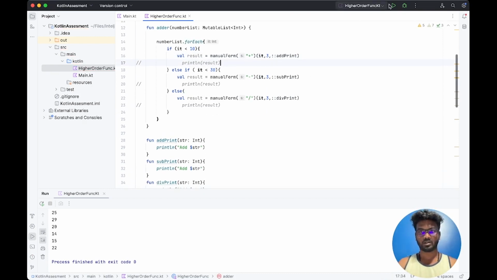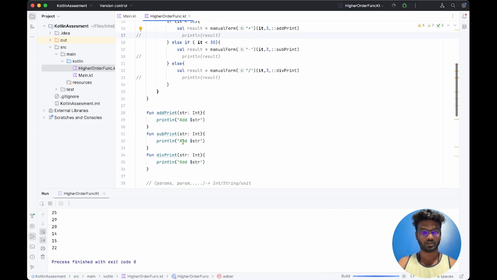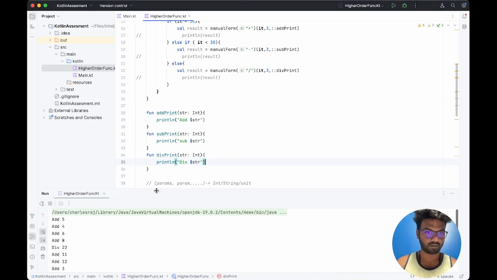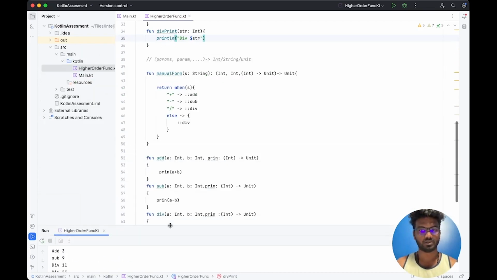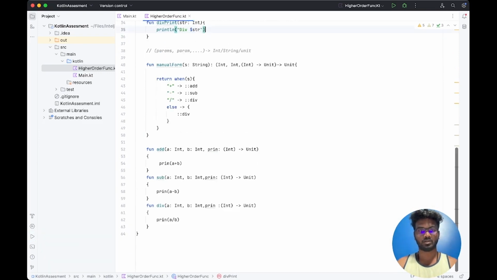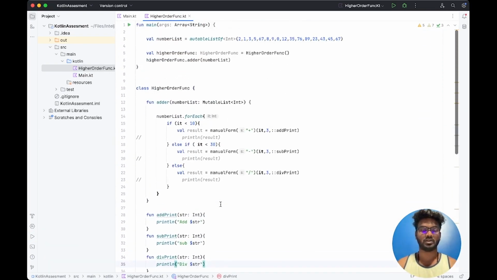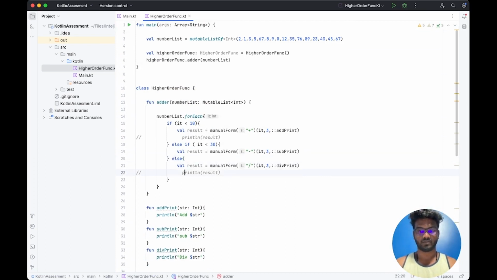Okay, so let's run and check once again, everything is add, sub, div. So now you can identify what is printing. See, you can see add, div, whatever it is. So this is how you can send a function as a parameter and you can return a function as well.